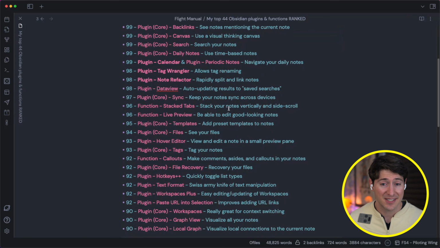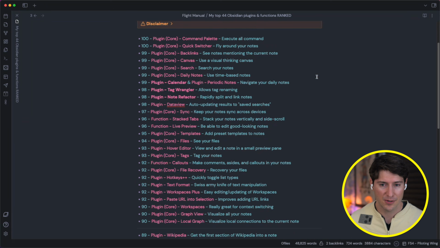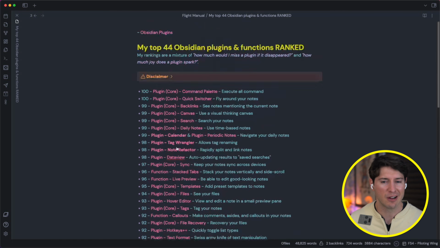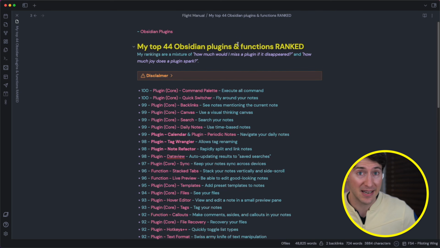Ooh, that takes us through. Let me zoom out. That takes us through the first, I believe, around 27 of my top 44 Obsidian plugins and functions, all ranked. Oh my goodness. Can you believe that I'm still going? I can't. I have not taken one sip of water because I've wanted to keep up a fast pace to get you the most meat per minute.